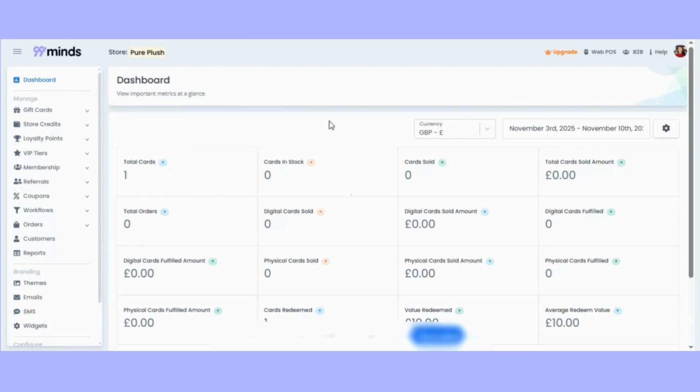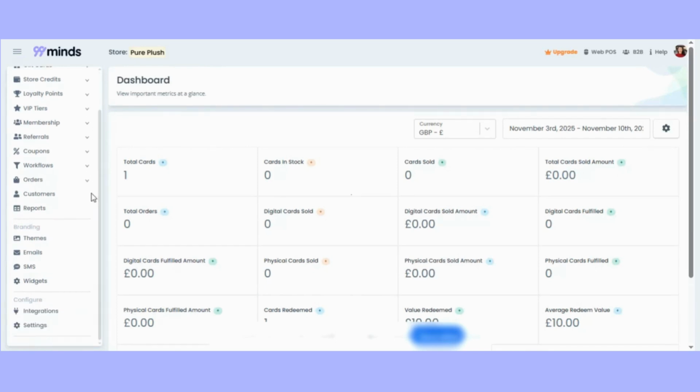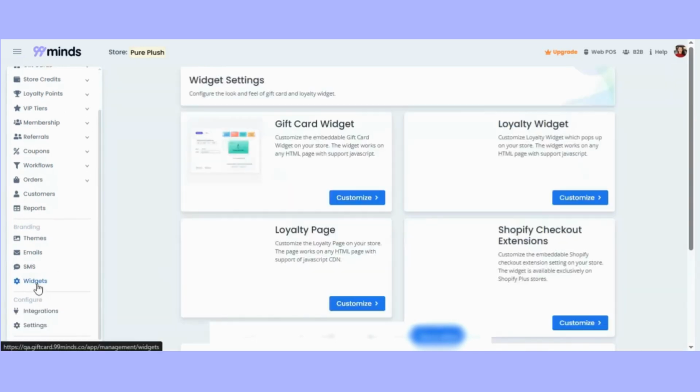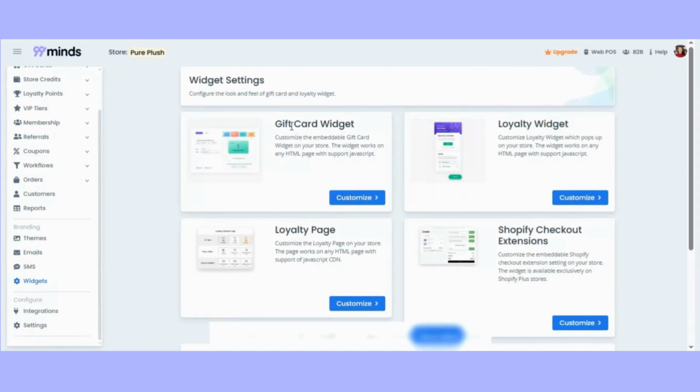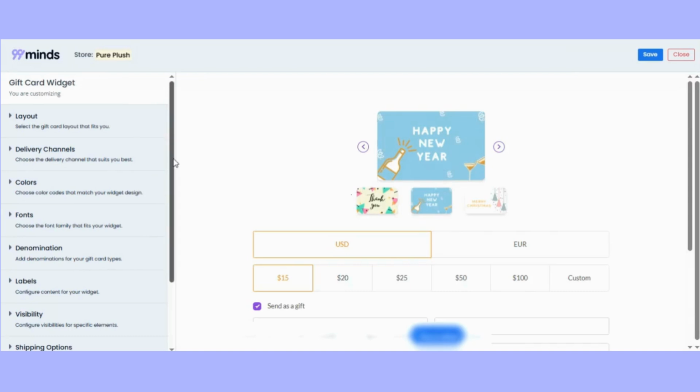In this video, we're diving into how to customize a gift card widget using 99minds. Make sure you're logged in and have navigated to your dashboard. Now, let's take a look at the left-hand menu. You'll find an option for widgets. Go ahead and click on it, then select the gift card widget and hit the Customize button. This is where we'll be configuring settings for the gift card widget using 99minds.